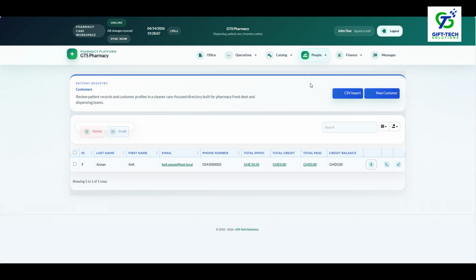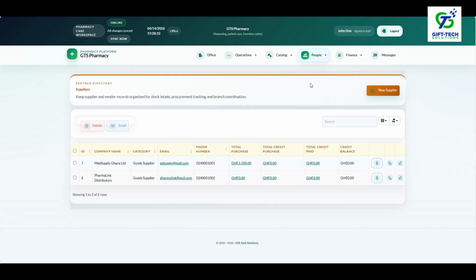The suppliers are the list of companies that supply the drugs or products to the pharmacy, and so it also has the same credit feature. So if they give the product or drugs to you on credit, you are able to track which company you are owing and how much you've paid, and all that is also in there.